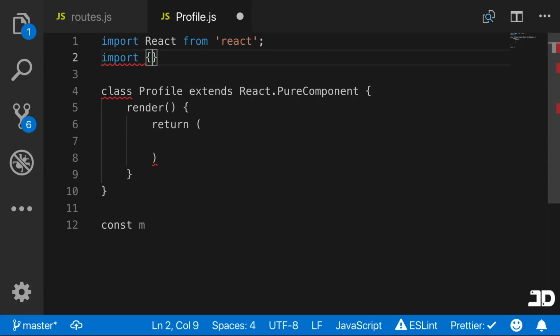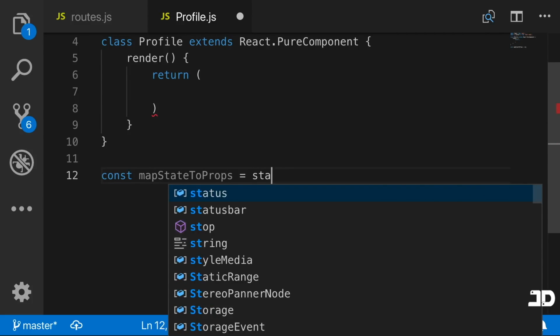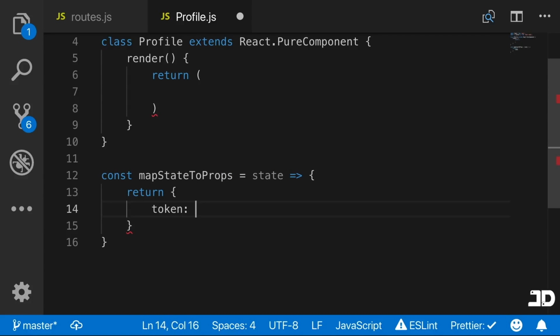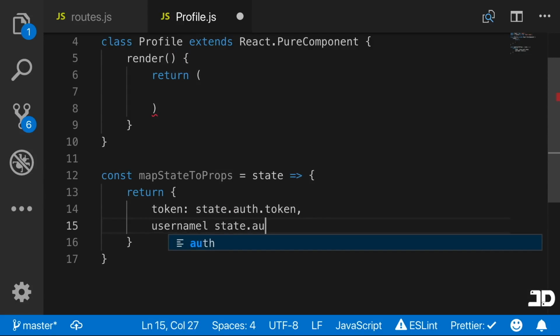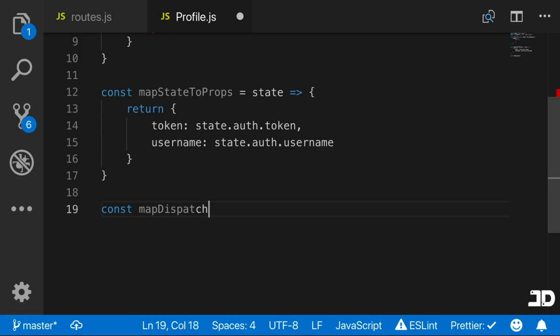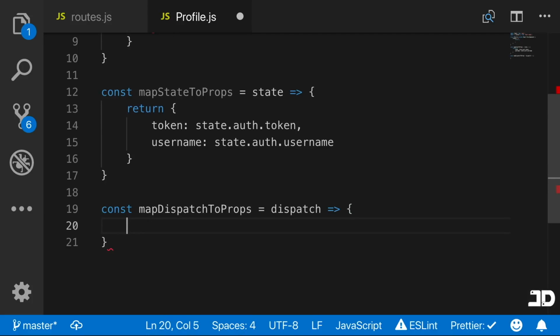So we'll say import from react-redux, and this is connect. And here we'll say const mapStateToProps, which takes in the state and returns an object. And we'll first grab the token, which comes from state.auth.token. We'll grab the username, which comes from state.auth.username. And then we'll start the mapDispatchToProps, which takes in a dispatch and returns an object.